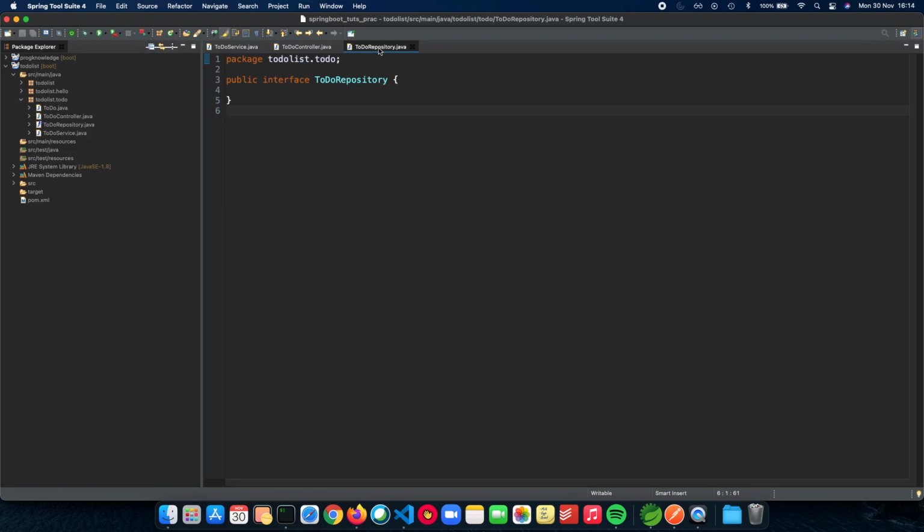We had made a ToDo repository, which was an interface, and now we'll be making very little changes to this interface. We will not be actually writing any interface function calls here. We'll just be extending from a different repository provided by Spring Data JPA, and we'll just get right ahead into using it.